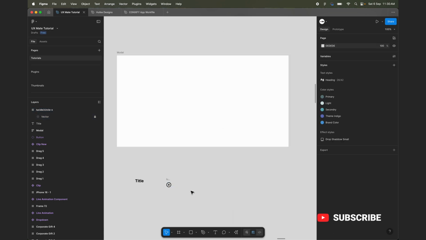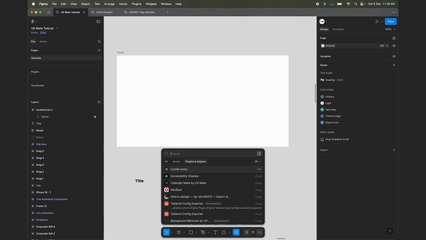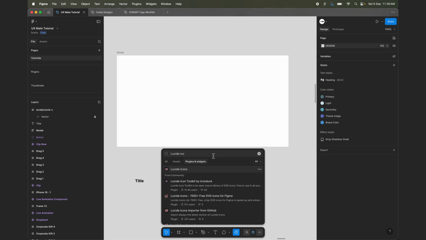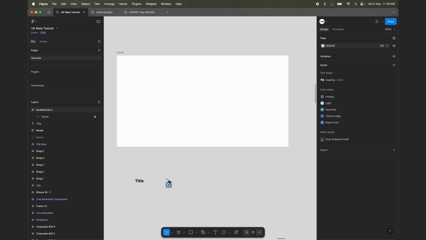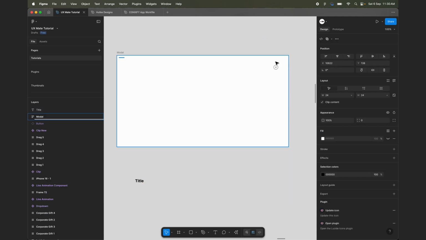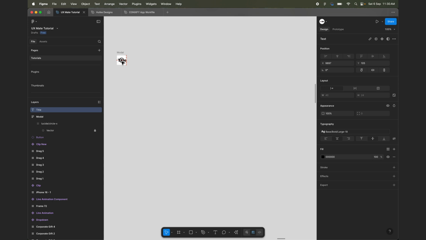If you don't know which plugin it was, just go to the plugins and widgets and search Lucide icons. So you can see this plugin here. Okay, so let's just add this close icon in our modal, also the title as well.